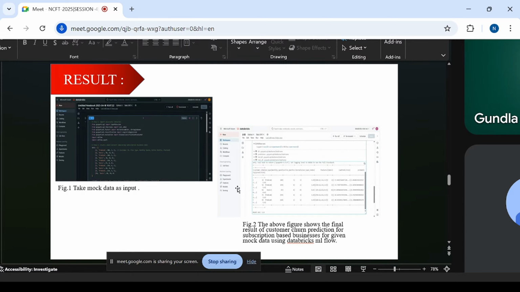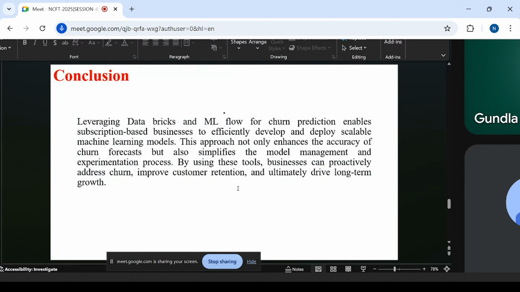Conclude your project, ma. Leveraging Databricks and MLflow for churn prediction enables subscription-based businesses to efficiently develop and deploy scalable machine learning models. This approach not only enhances the accuracy of churn forecasts, but also simplifies the model management and experimentation processes. Thank you.